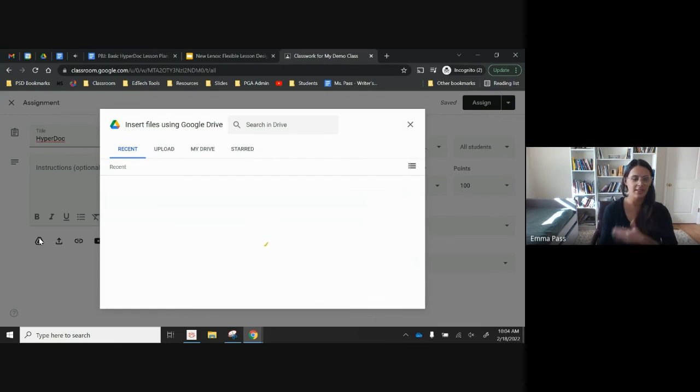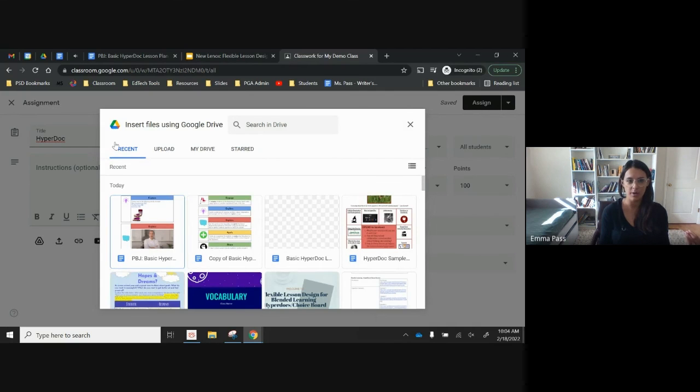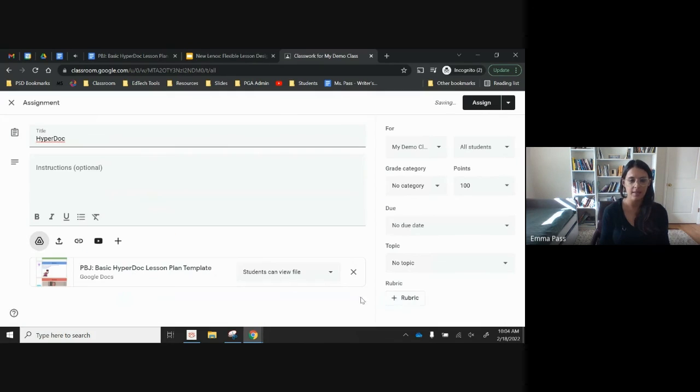Because these are Google Docs, automatically saved in our Google Drive, and conveniently, the most recent thing you've been working on will always be the first thing that pops up. So within my workflow, I always at least save it as a draft just to make it easy for myself. There's my PB&J HyperDoc. I'm going to insert it.